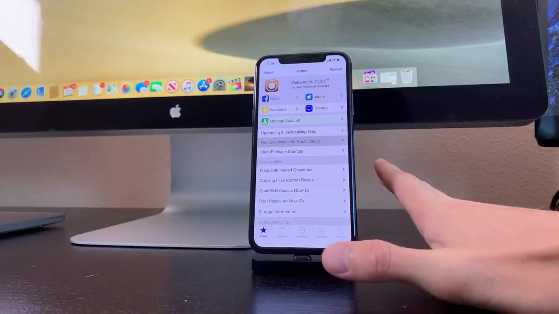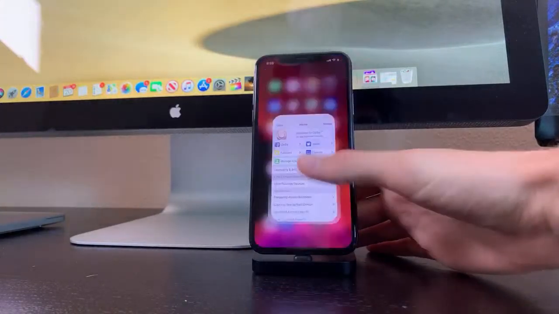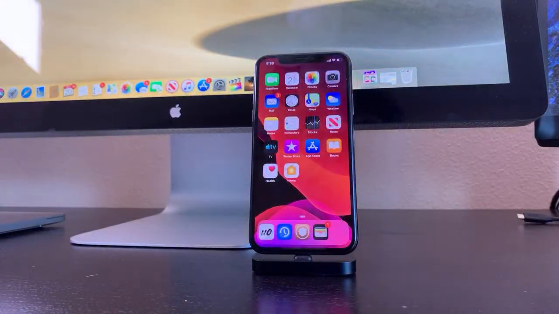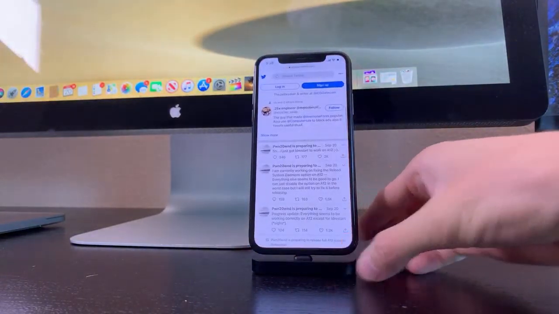But right now, we are talking about the latest in the world of A12 jailbreaking. It looks like we're going to get an A12 jailbreak. If not today, then probably this weekend. Guys, I'm so excited for this, and I hope you are too.